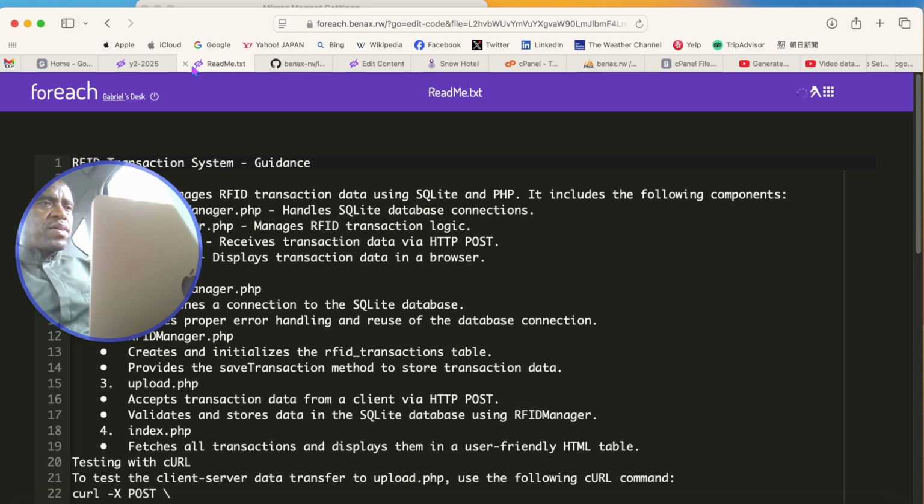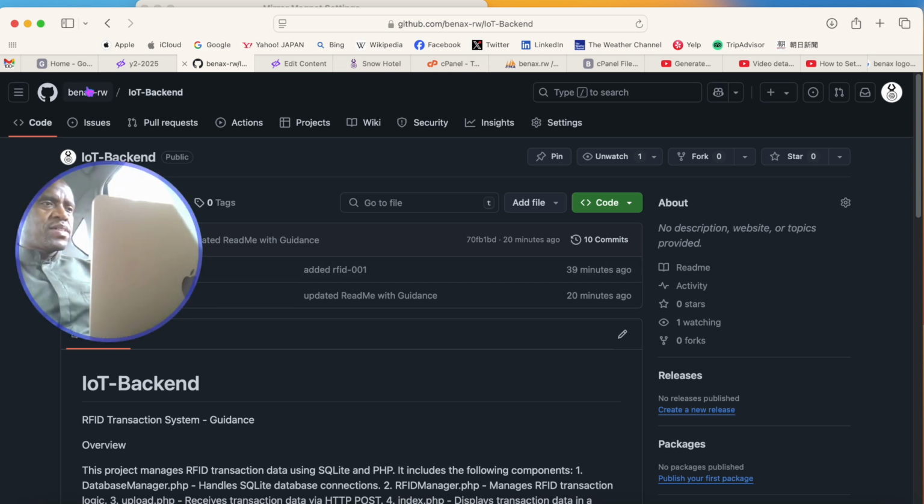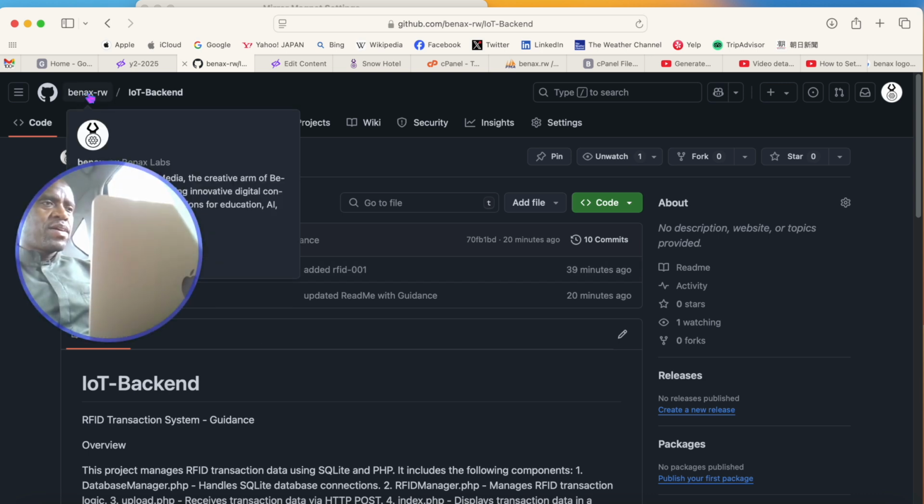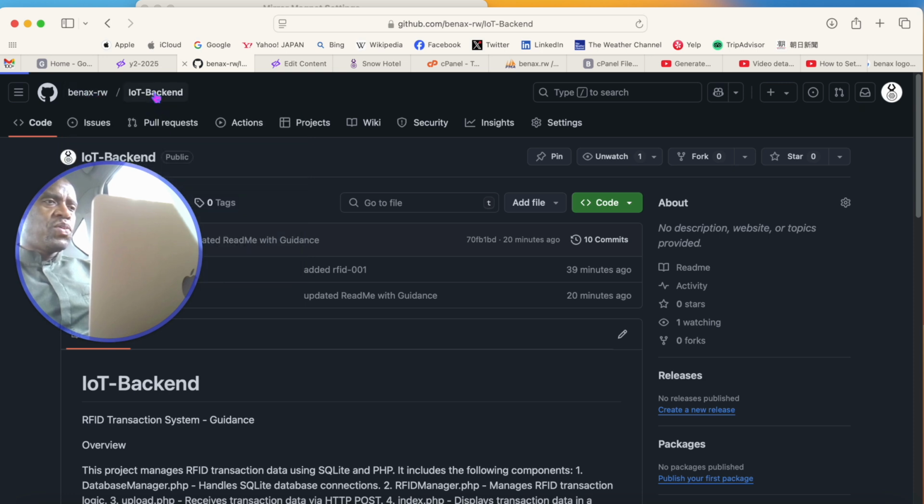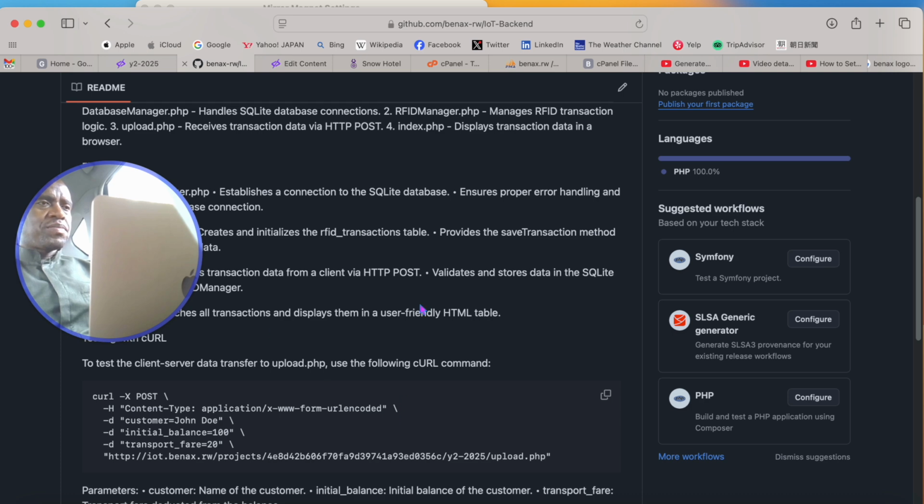So why you should be at peace? Because all of this is located here. Just visit our GitHub account, this is for the company, and look into IoT backend. You will find everything. You will find this sample code.